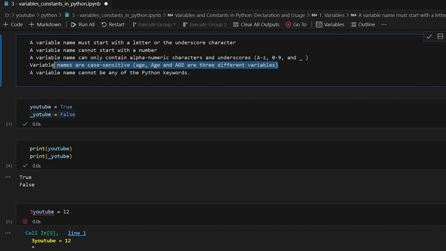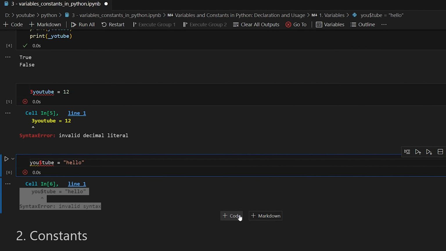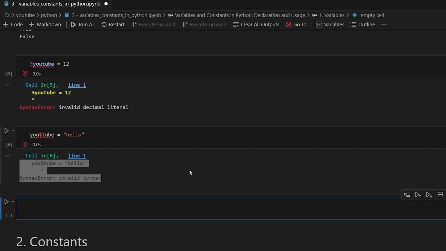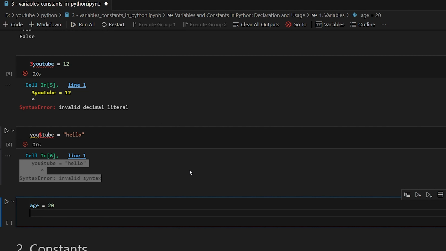Let's go for the next, which is that variable names are case sensitive. Let's give it an example. I'm just going to define two variables here, and you can see what the difference between them is. I'm going to define the first variable name, age, with small characters, for example 20, and I'm going to define another variable, but this time using capital letters, like 30.